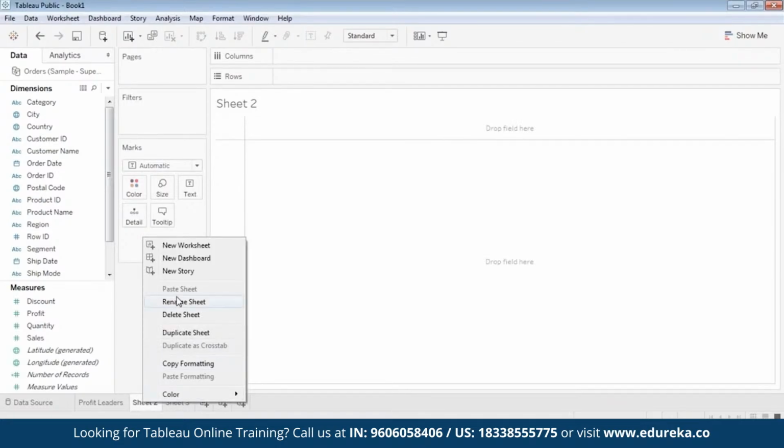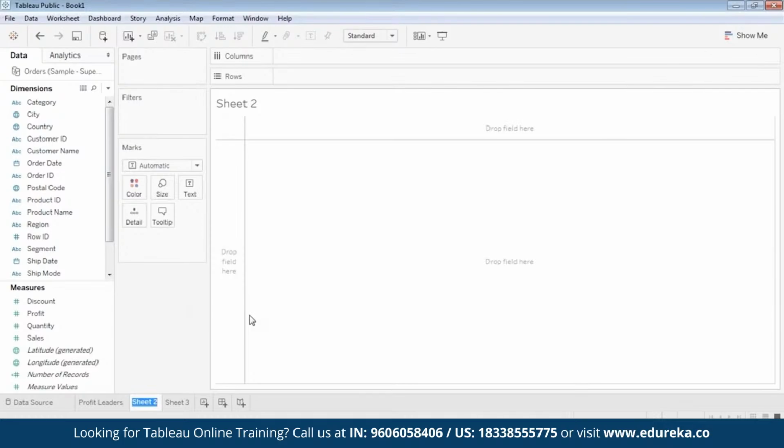Let me just right click on this, rename it. So I will give it as overall performance. Okay. So guys, since I know Tableau, I'm able to identify which parameter to put where.